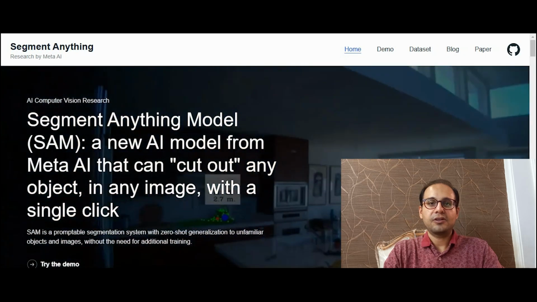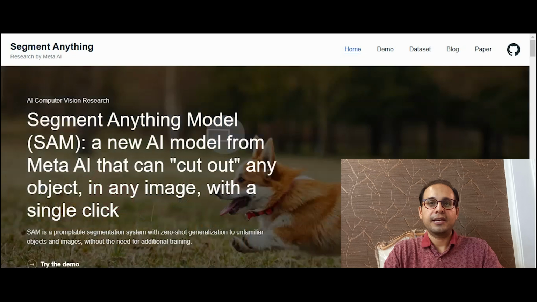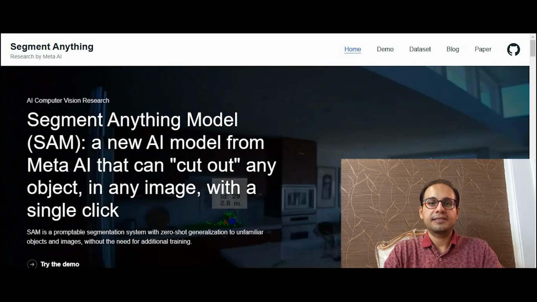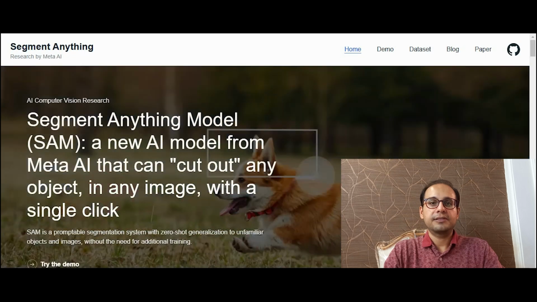SAM2 is the latest update from AI at Meta research. It can detect or segment any object in a video or in an image. It goes beyond instance segmentation, semantic segmentation, and panoptic segmentation. Moreover, it is able to do edge detection as well.